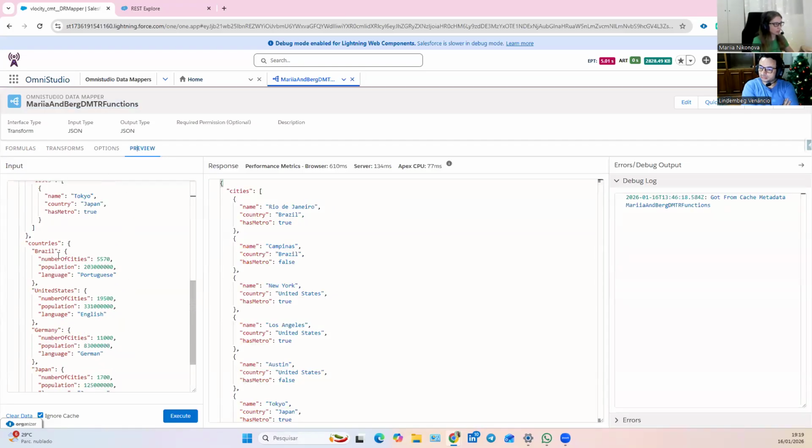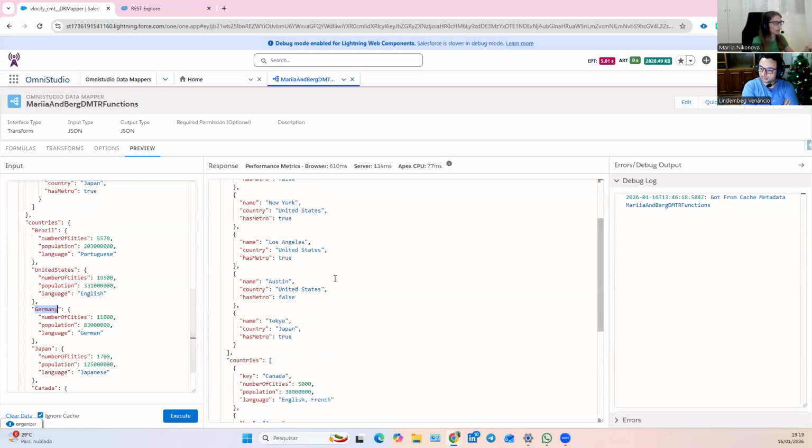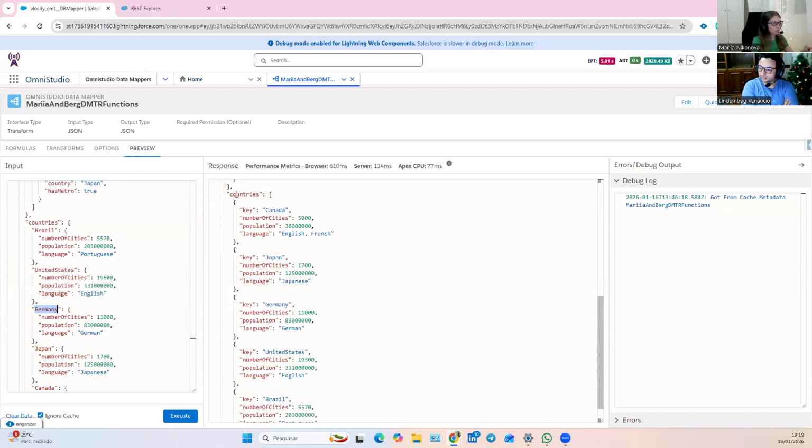Here is countries that we have, and it's like a map. We have key Brazil with some data inside, key United States, key Germany, and our result is an array of countries where the name of the country goes to field key, and other fields we keep the same as they were.